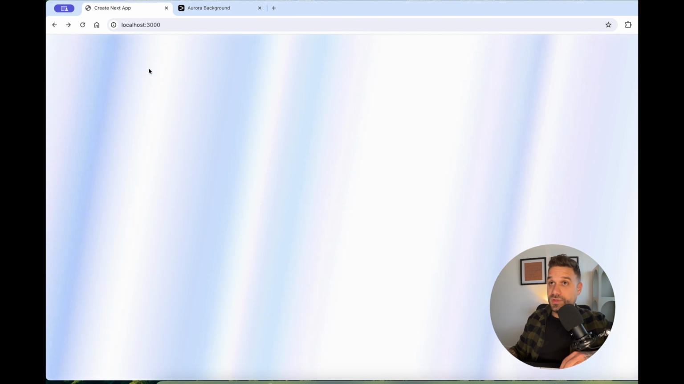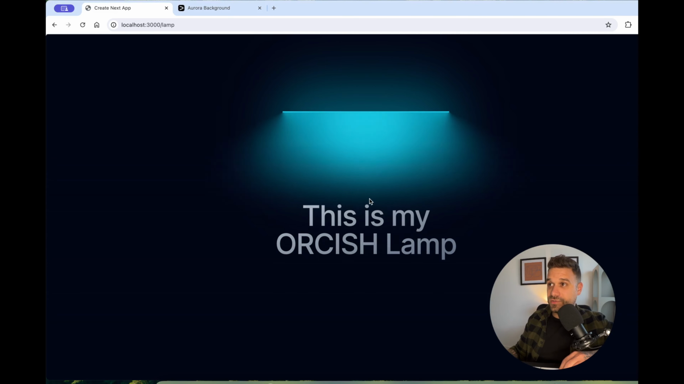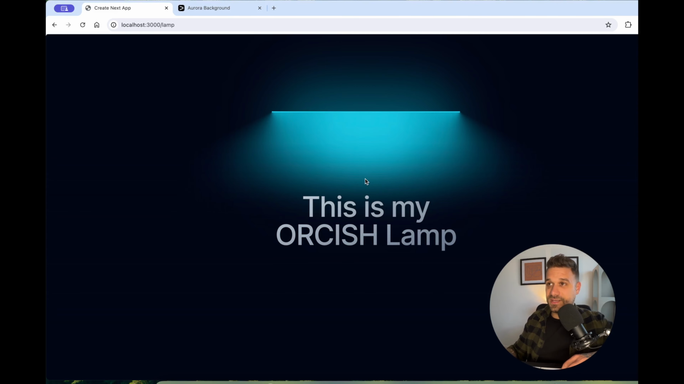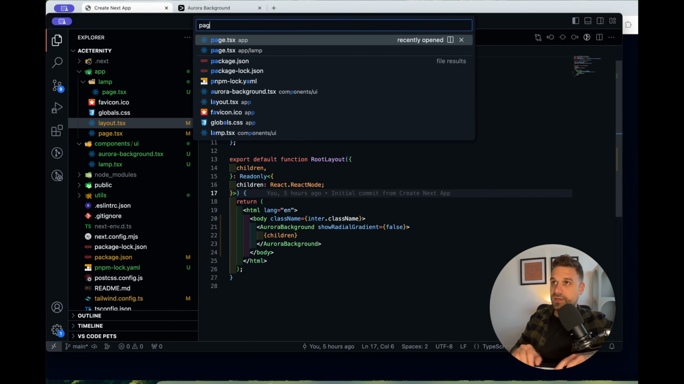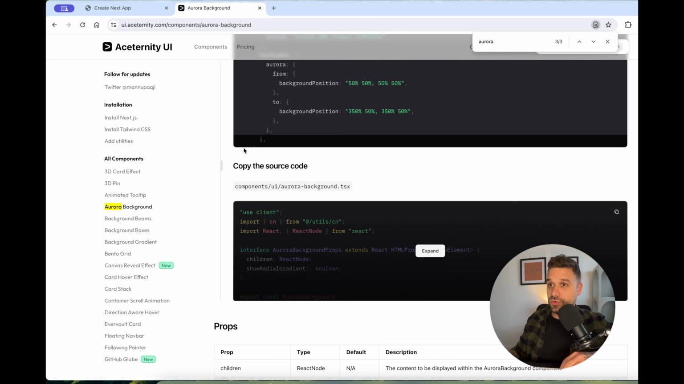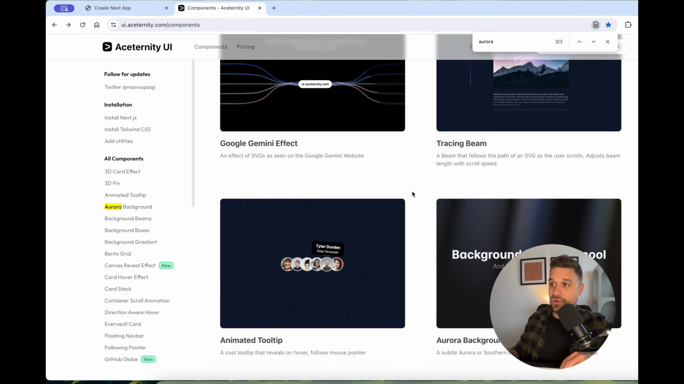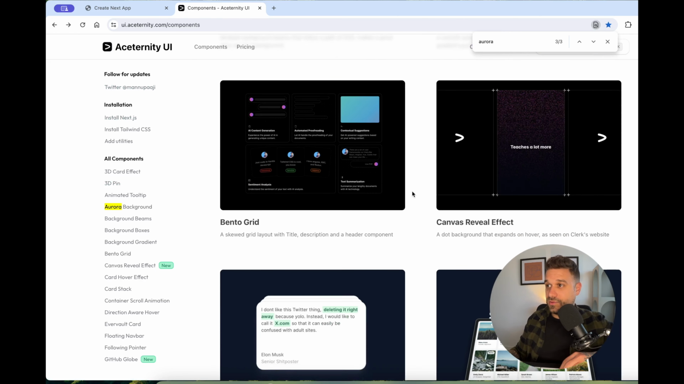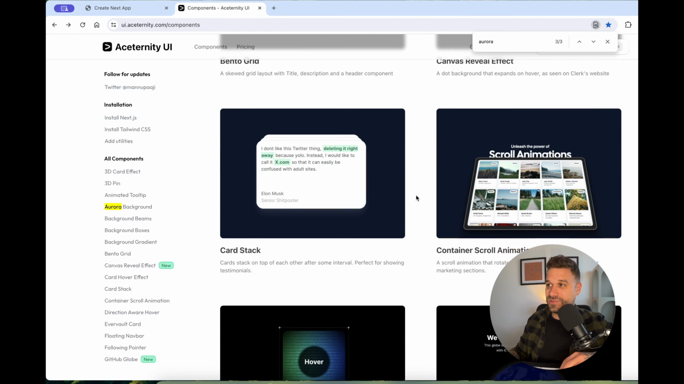And the other component I wanted to show you is the lamp. So this one was exactly the same thing. I installed completely the same dependencies and just copy pasted the component and placed it here inside my lamp page. This is it, nothing else. If you're interested more in this one, just go to the documentation and check all the components they have, and you are definitely going to find something interesting here.